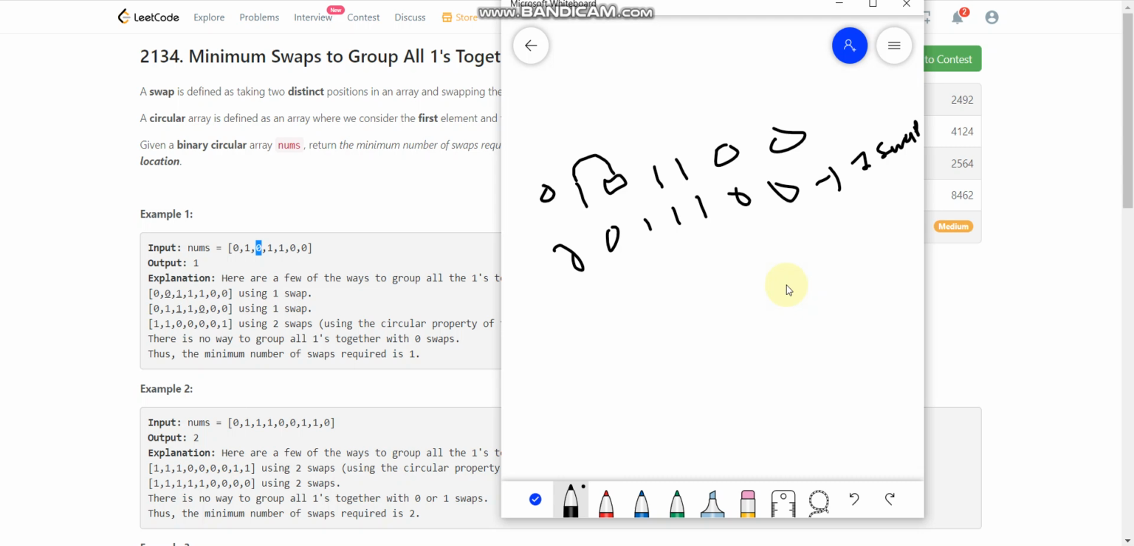Now how can we solve this problem, what will be our approach? Because we need to make all the ones together, I can create a window of size equal to the number of ones in the array. In this case we have 3 ones, so my window size is 3. So a maximum of 3 ones can be inside this window, to make them together.